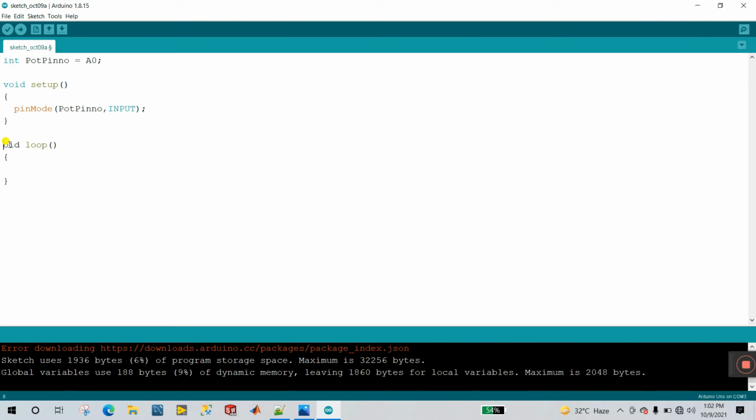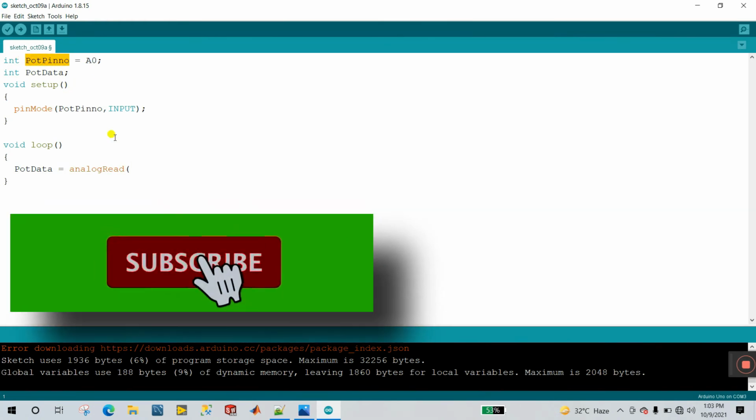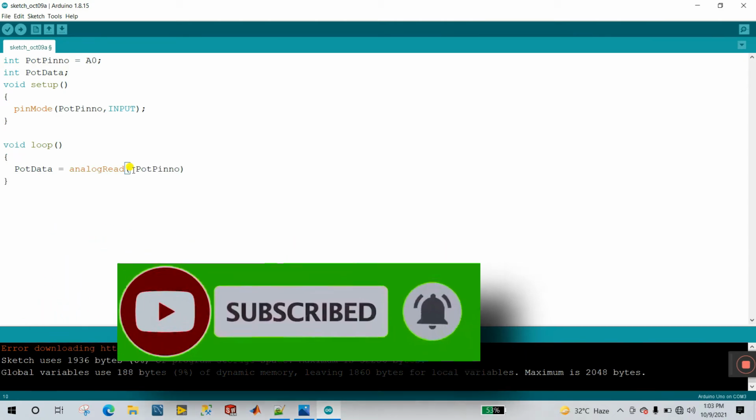The v is small. Void loop. Now let's create one variable, int portData. Now I enter here portData equal to analogRead. Why analog? Because our potentiometer is analog, range 0 to 1023. This is the range of a potentiometer, that's why I chose this pin A0, and I declare analogRead, like this, and you need to enter the pin number, that is port pin.